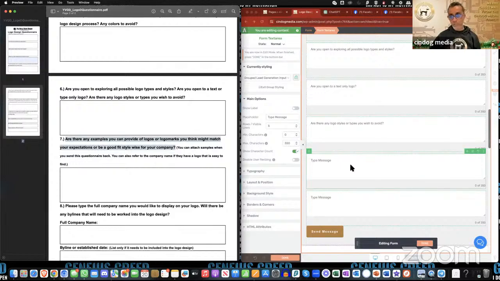Right, so this may require you to, so here we've asked, are there any examples you can provide of logos or logo marks or trademarks you think might match the expectations to be a good fit style-wise for your company? You can attach samples when you send this questionnaire back. You can also refer to the company name if they have a logo that is easy to find. Right, so basically you may have to get that by email, or you can integrate some kind of uploading feature. We're not going to go into that much depth in this form.